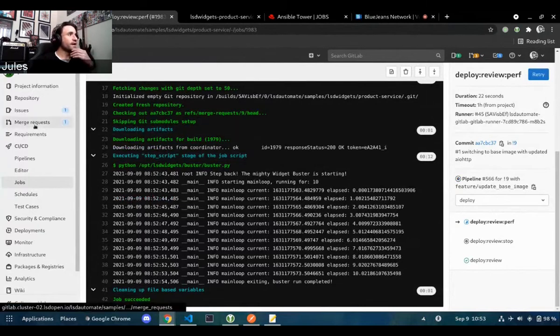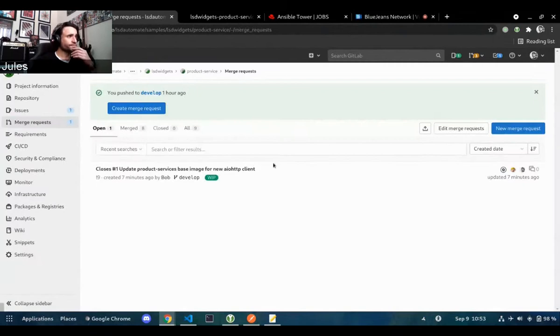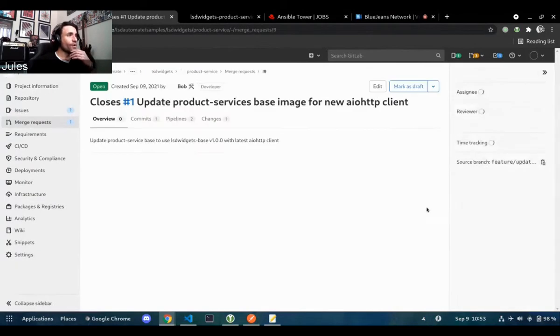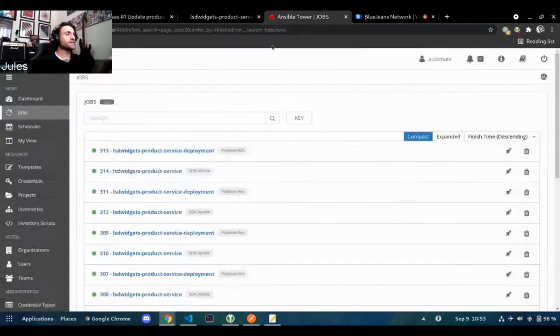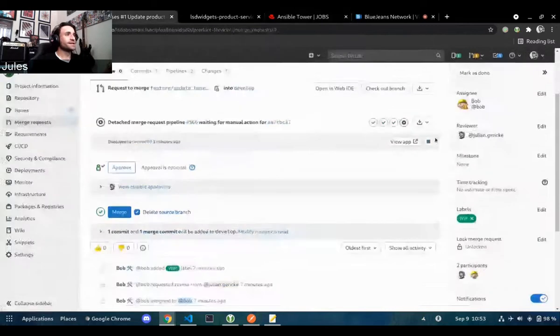Happy to approve. Now, upon approval, what will happen is GitLab will call out again to Ansible Tower and invoke another deployment, except it's going to remove our review environment completely. But at the same time, now we're merging it to develop, so that should invoke a new deployment to our develop namespace. So I'm going to approve this.